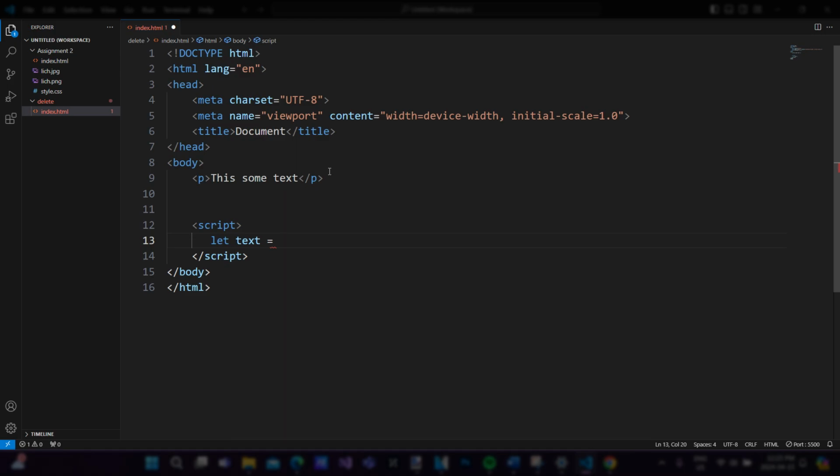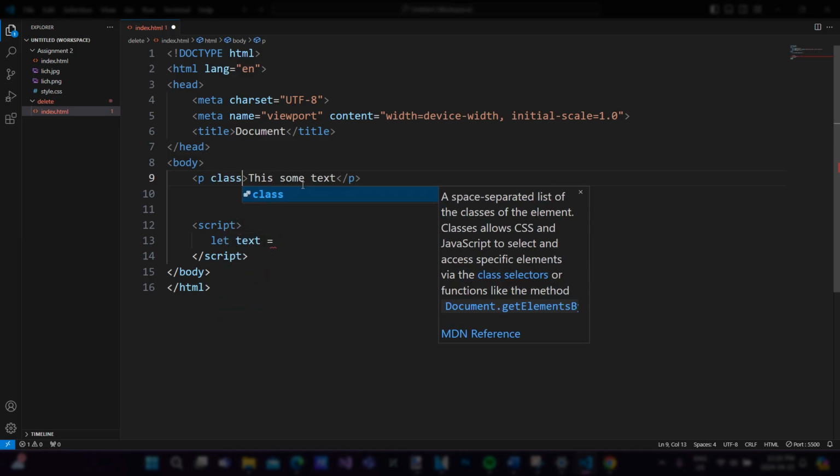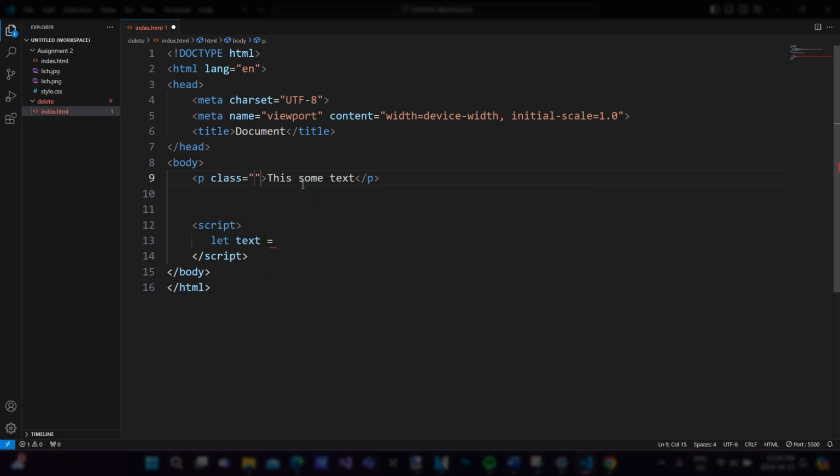And why would I want to do that? Well, if I can basically establish this link to an HTML element, I can change this HTML element in my JavaScript. So let's just do one step at a time here. I'm going to give my paragraph element a class, and I'll just say it is the text. I'll name the class text.